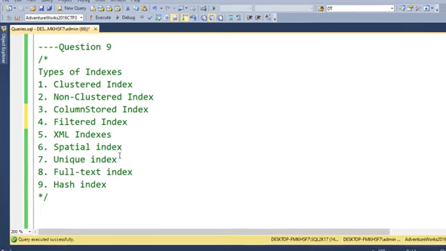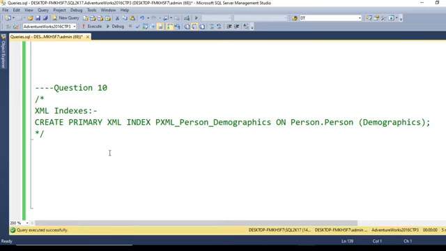Move to the last question. What is an XML index? An XML index is an index type that is specifically built to handle indexing of XML data type columns. And here we have two different types of XML indexes. First is the primary and second is the secondary. We'll explain them in detail in the next videos.